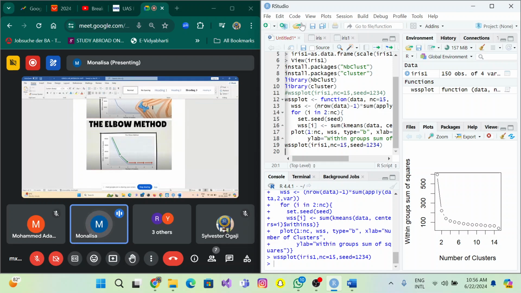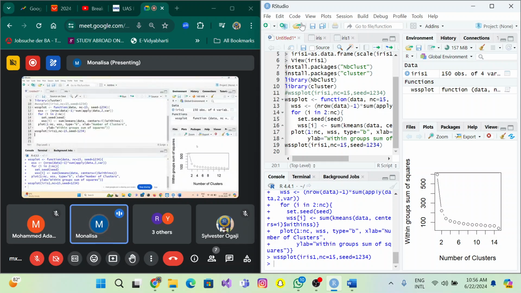You can look at the Word file I have shared. Look at the graph you have received, and see the difference. Here the number of clusters will be 7. That means we have to consider 7 clusters from the dataset, that is IRIS1.